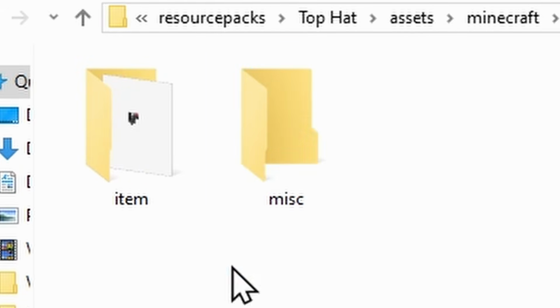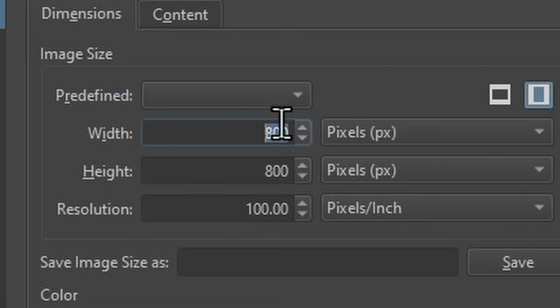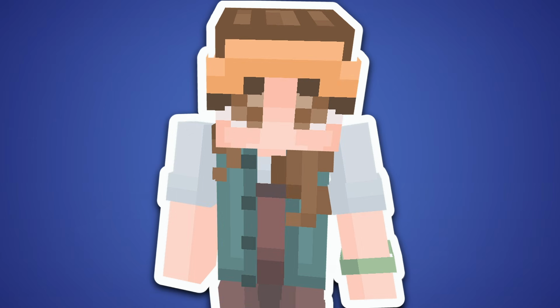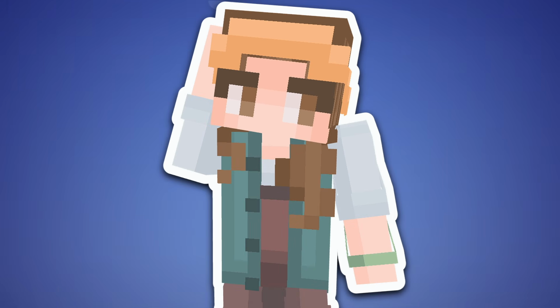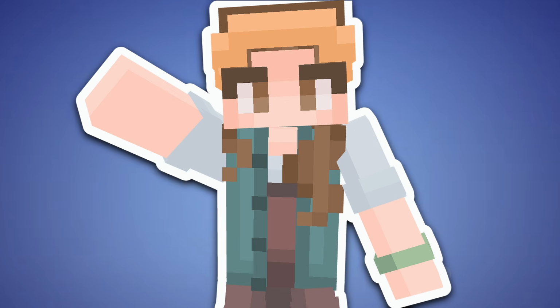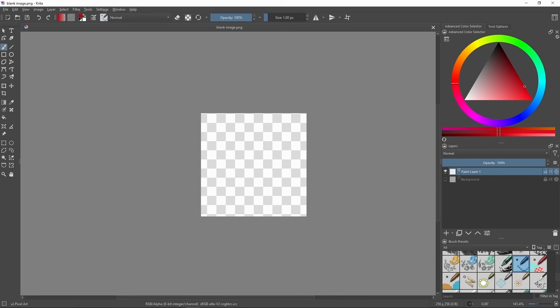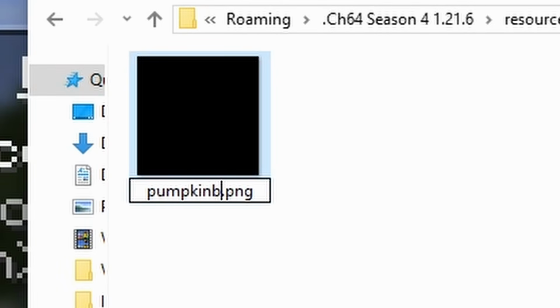I'm not actually sure how you pronounce that. I think it's short for miscellaneous, but anyways, here we need to make a transparent image that is 256 by 256 pixels. Sadly, we can't use MS Paint for this one since you can't make transparent images in there. But if you've got Photoshop, or you're like me and have Krita, which is free, you can make it that way just fine. Once you've got your image, you'll need to rename it to pumpkinblur.png.